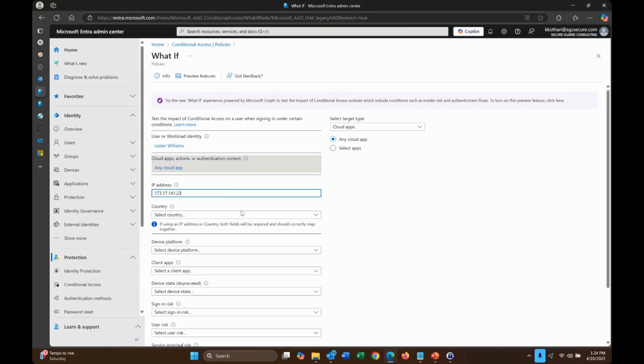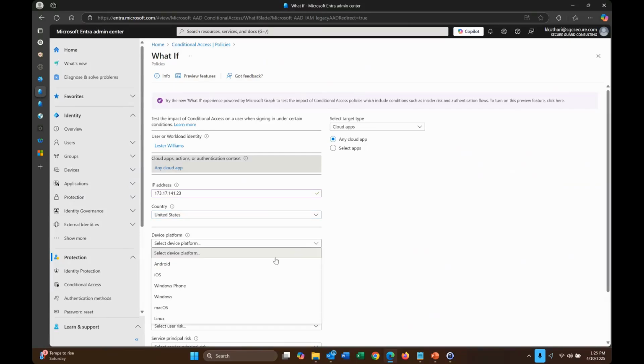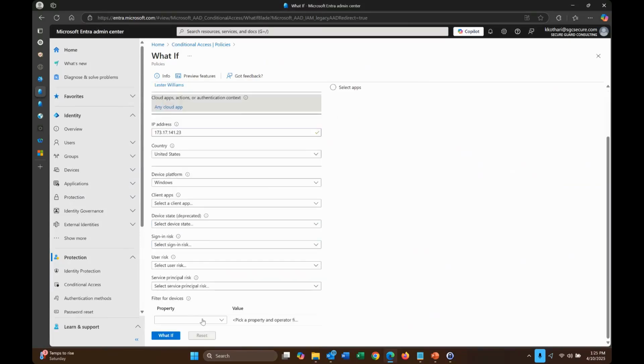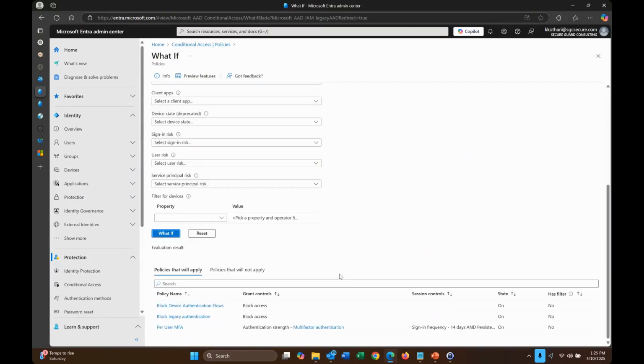So if I put in that IP address and I choose United States, and I say, okay, he's accessing it from a Windows device, and I click what if, right? I'd be looking for that to show up as having applied here. And you can see it's not. So it's one way to test to see it. Did you configure the conditional access policy correctly?